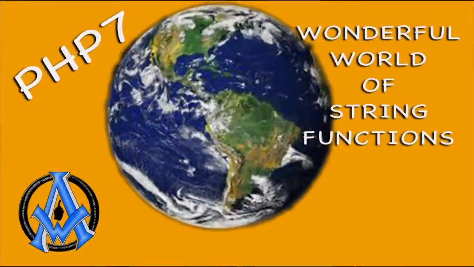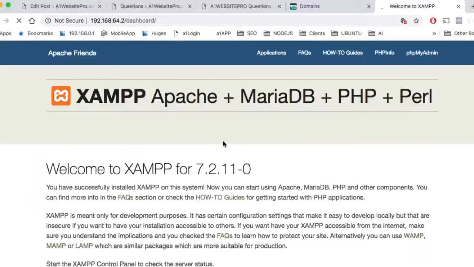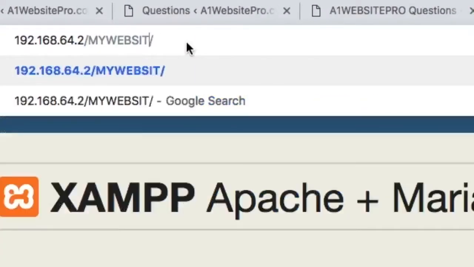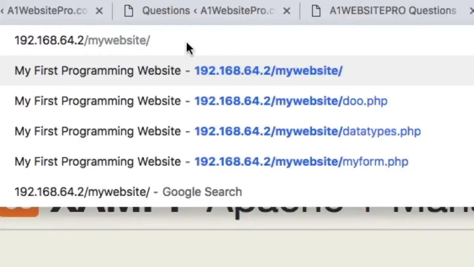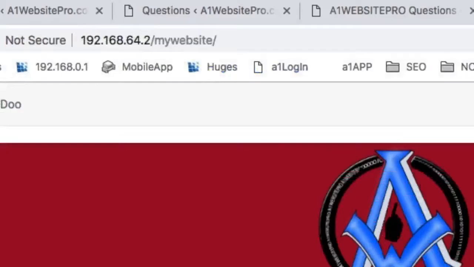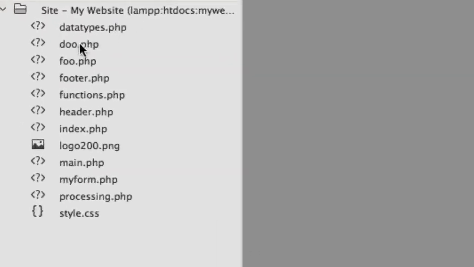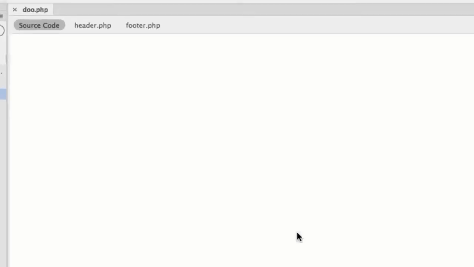Let's go to our XAMPP server and go to Application. And let's fire up my website, and load that up right there. Let's fire up our Dreamweaver now. And I want you to come over here and just double click the do.php loaded into the page.